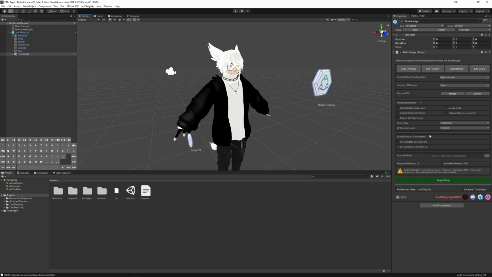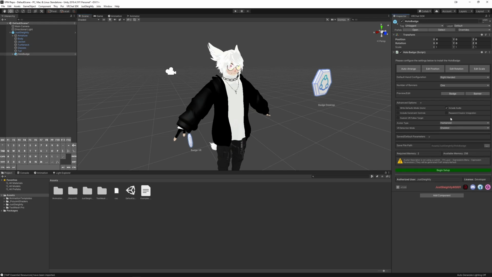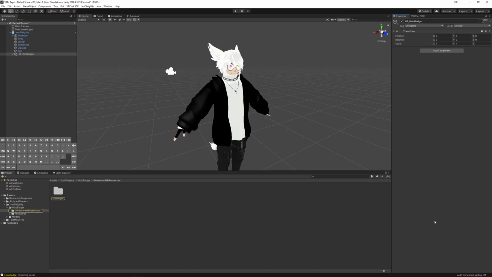So with that, we pretty much have all the settings done. I'm going to save password creator integration for the end. So I can just click on begin setup now, and in just that one click, HoloBadge will be installed on your avatar everywhere. Your FX layer, your menu, your parameters, you're done. At this point, once it is complete, you are good to upload.